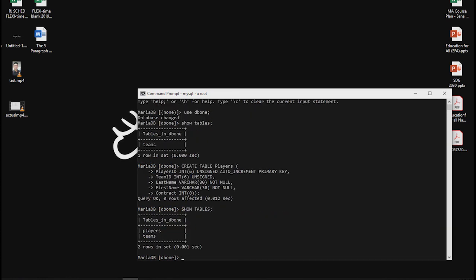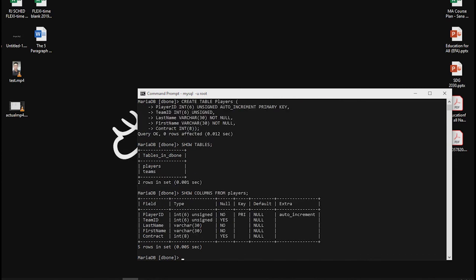If you want to see the columns or the attributes of a table, we can use the command SHOW COLUMNS FROM table name. So you will be able to see all your attributes, basically your schema. So there you have it.